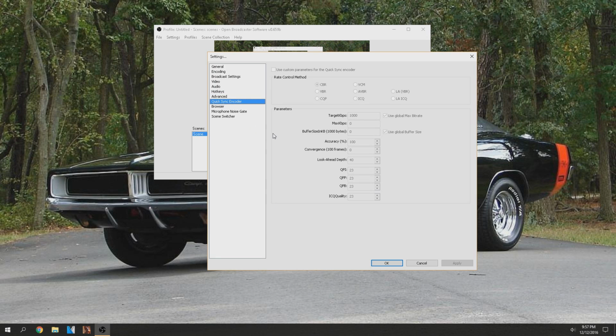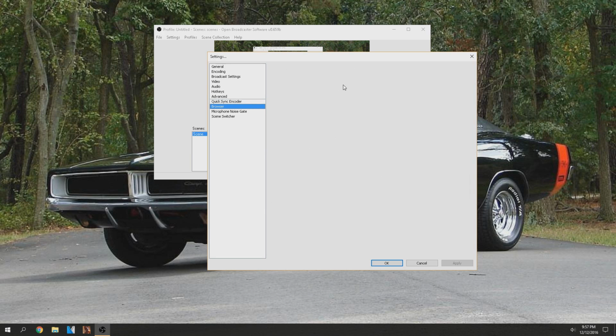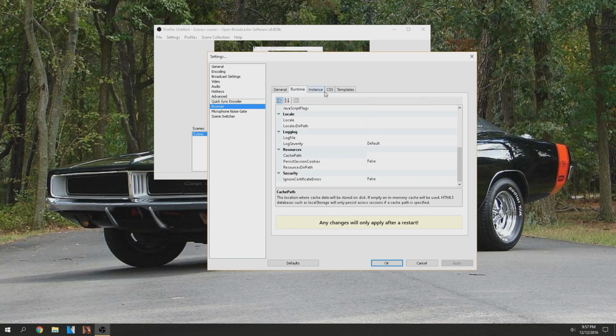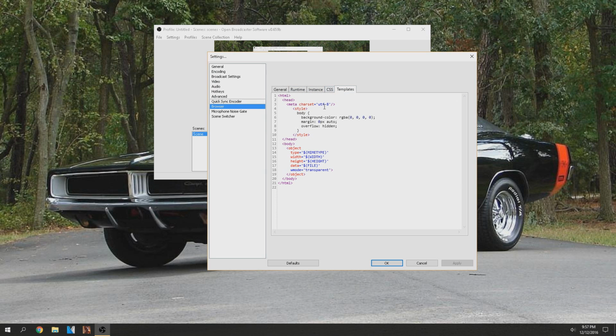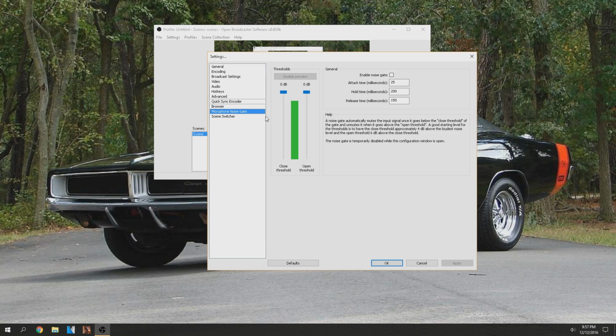So now we're going to move on to the quick sync. Now I can't do this because I'm not using Intel integrated graphics. But if you're using integrated graphics, you can have quick sync, which is like Intel's codec, and that's really all it is. Then you have browser. Don't know what it is. I don't mess with it. Looks like it's just HTML coding.